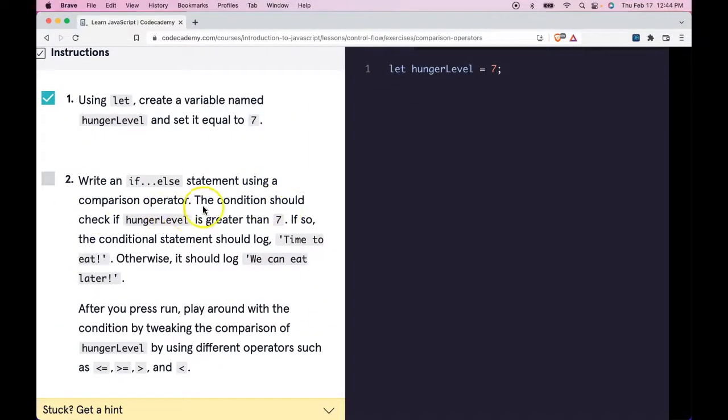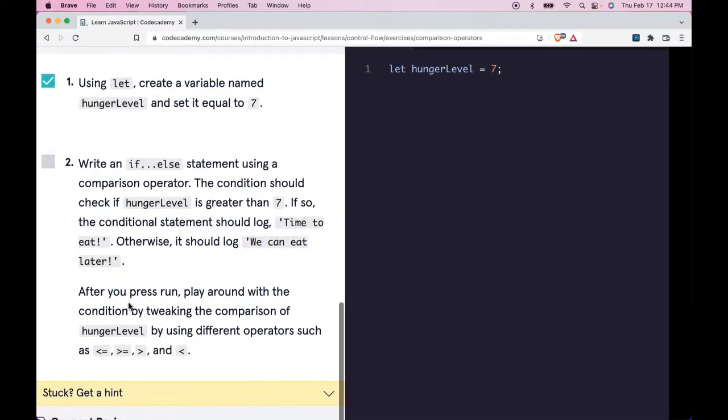Next, write an if-else statement using a comparison operator. The condition should check if hunger level is greater than 7. If so, the conditional statement should log time to eat. Otherwise, it should log we can eat later. After you press run, play around with the condition by tweaking the comparison of each hunger level by using different operators such as less than equal to, greater than equal to, greater than, and less than.